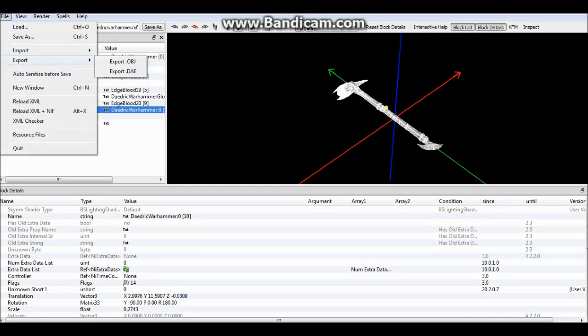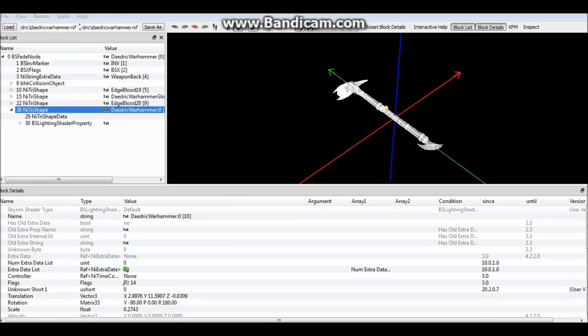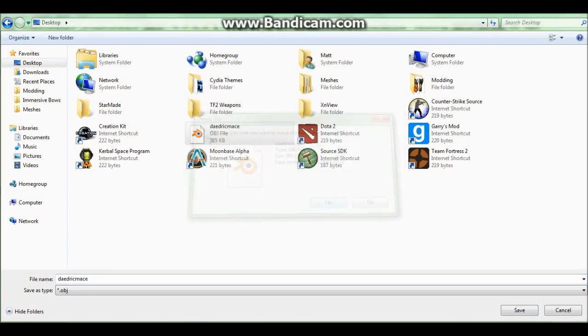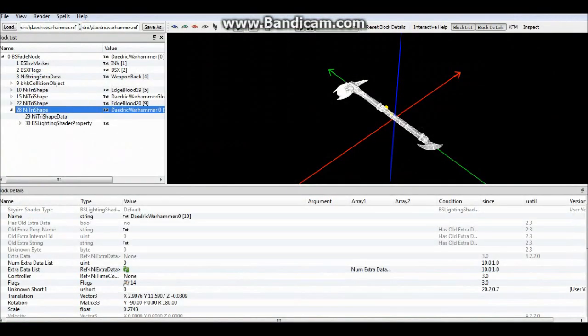File, Export, OBJ. Object file. Place it somewhere really easy to find, so your desktop, for example. And Daedric Warhammer. So to do this, save. It will now be exported to your desktop.